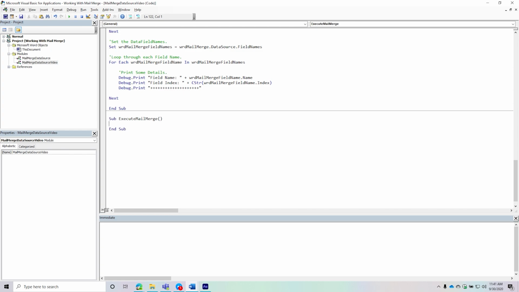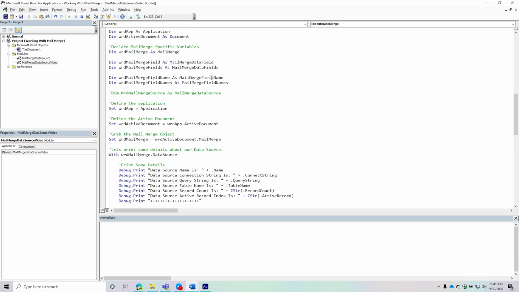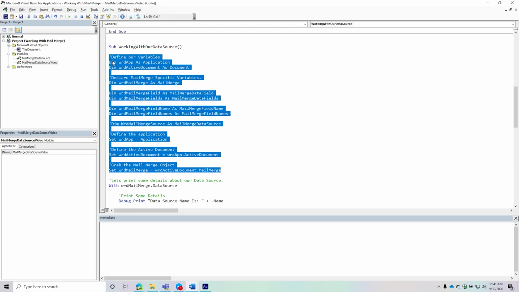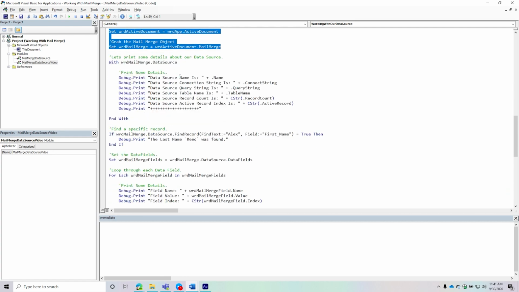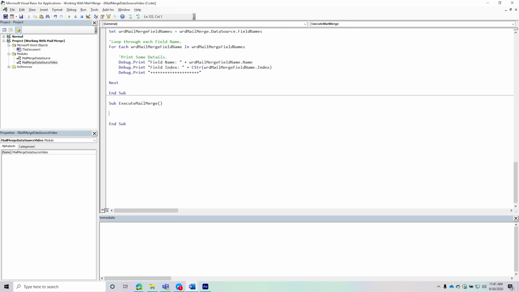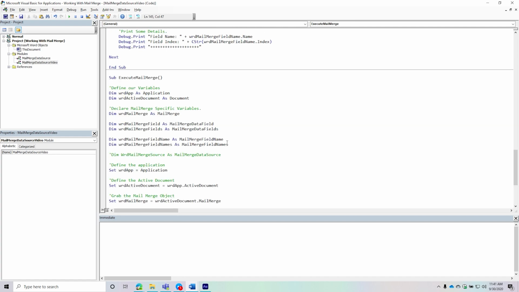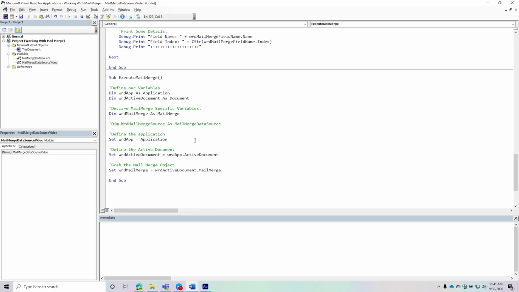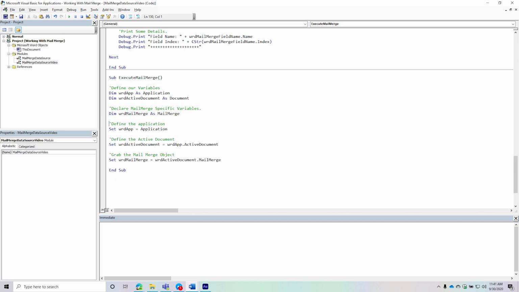So nothing too complicated. Like our previous video, a lot of the variables that we're going to be defining, we've already done that. So let's just make our lives easier and copy some existing code that we already have. So I'm going to copy the code that I have right here, and I'm just going to paste it down here, and I'm going to get rid of the ones that we really don't need. I don't need that. I want my application, I want my document, and I want my mail merge object.